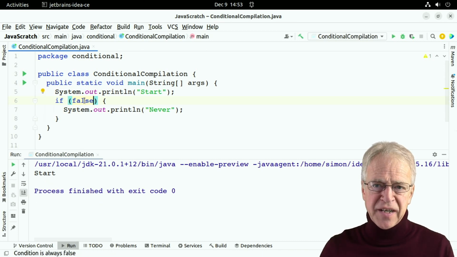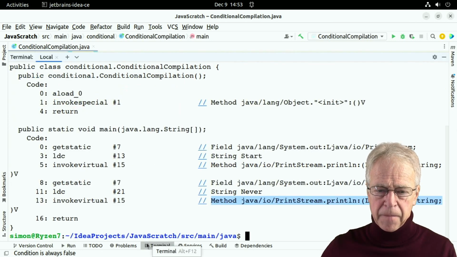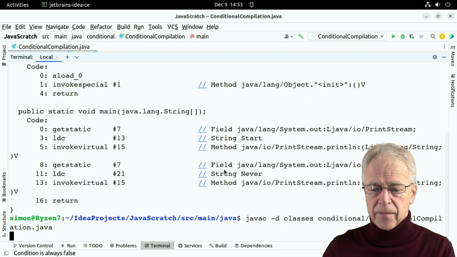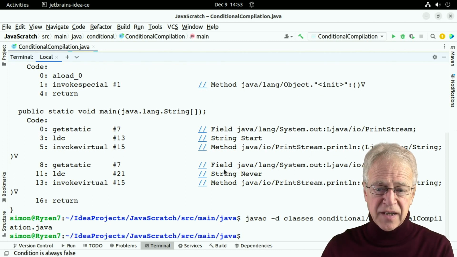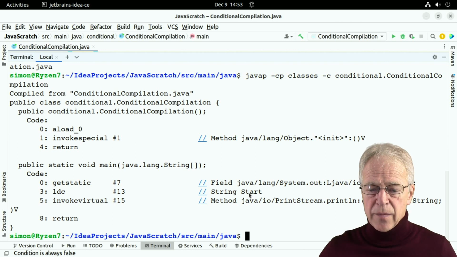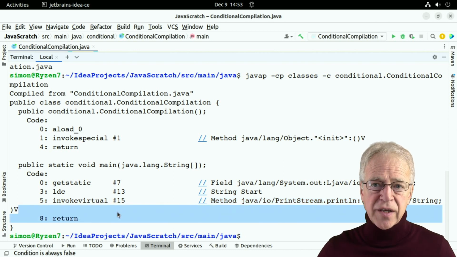However, if we change this to if false, now, of course, it prints start and nothing else. But if we come back to the command line and recompile it, and then disassemble it all over again, you'll notice this time the message start is still visible in the source code and the printing of that, but then that function returns immediately. It never actually compiled and generated output for that impossible element.